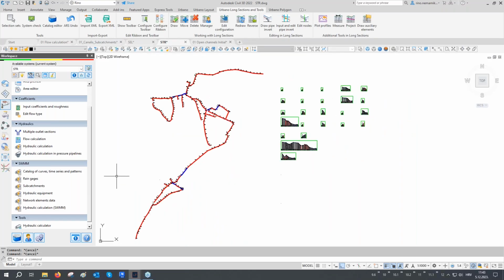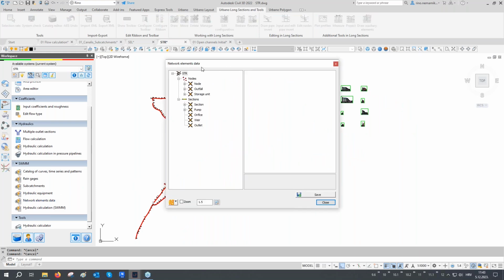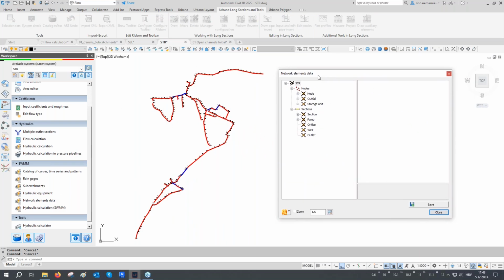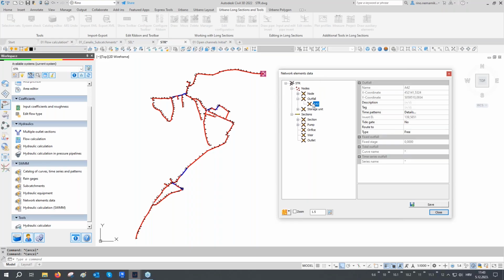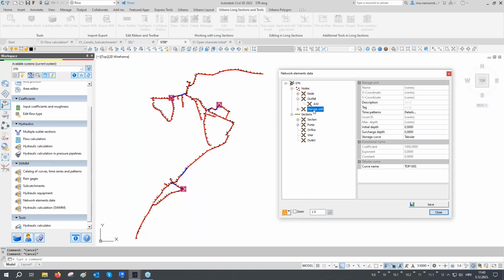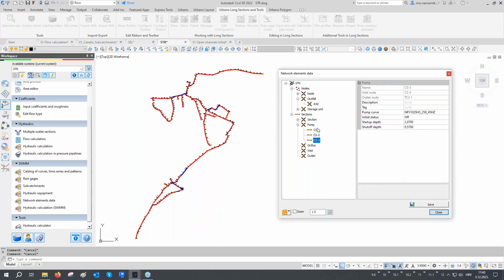And let's now go to network elements data to check all the set equipment in this network. So we have one outfall set to free in this last node of the system. Like I said, we have 3 storage units with this volume curve defined for all of them. And we have these 3 pump stations defined with each pump has its own pump curve. And also for each pump, we define startup depth and shut-off depth in relation to water depth in the storage unit.